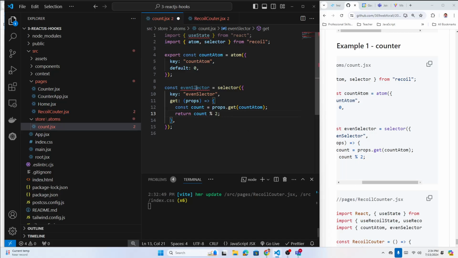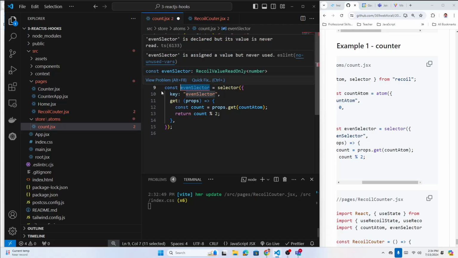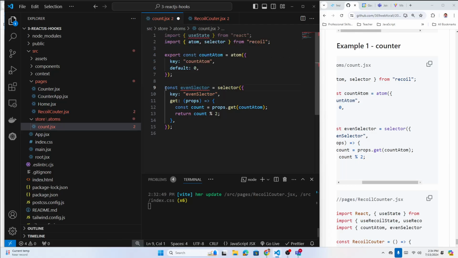So we just export, we're going to use this now, even selector, right? Let's export it. Export even selector, fine. So our even selector atom is ready. That is all you have to do, right? Sometimes you just have a simple variable, a default value. Sometimes in the case of selector, this is the formula, right?